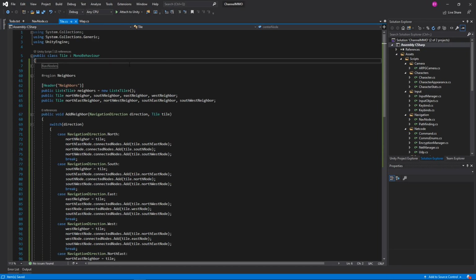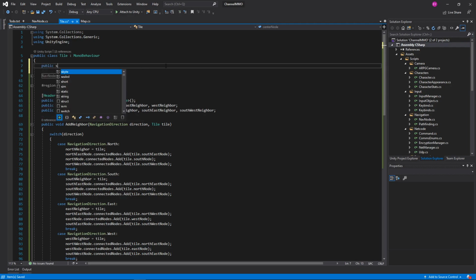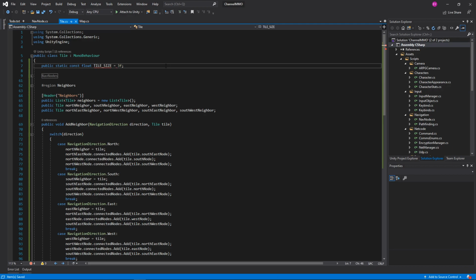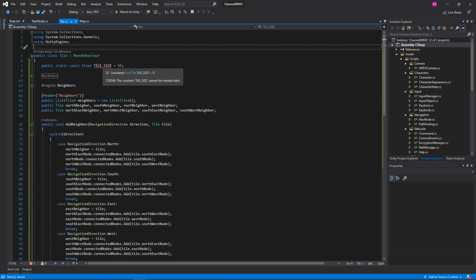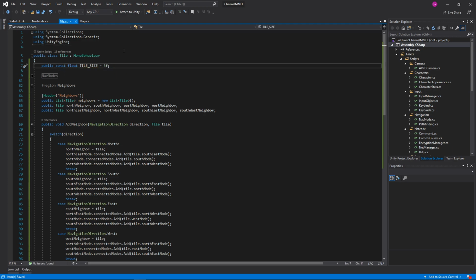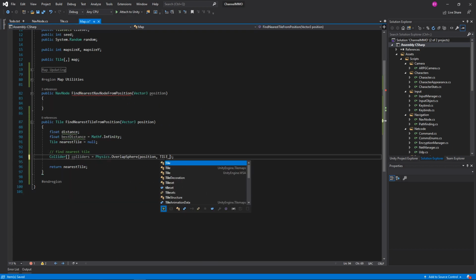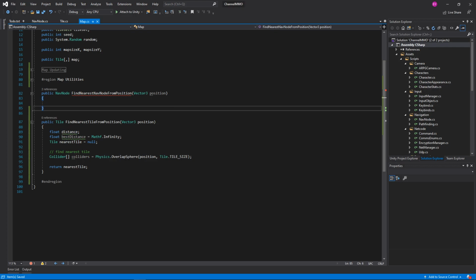In fact, I suppose we could do like a public static const float tile size equals 3f. Cannot be marked static because it's const. Okay, yeah, that's fine. So a const float tile size there, and then we can just pass in tile size. And this would be tile.tile size. Okay, there we go. So that's a little bit better.